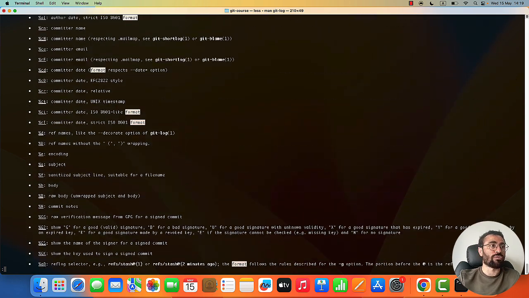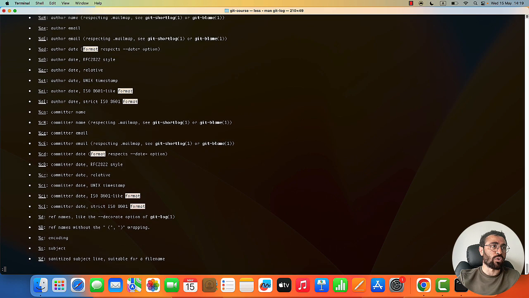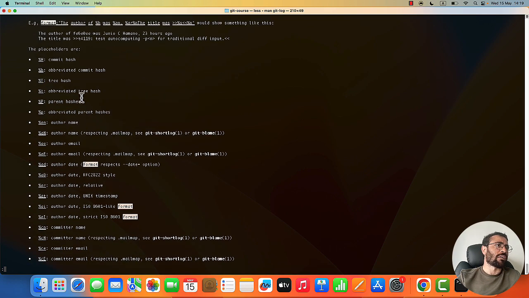There are a lot of placeholders which we can use to define our specific and custom formatter. And once we finish defining our formatter, we can use it with a git alias to get a specific command for us to be used in all our projects.